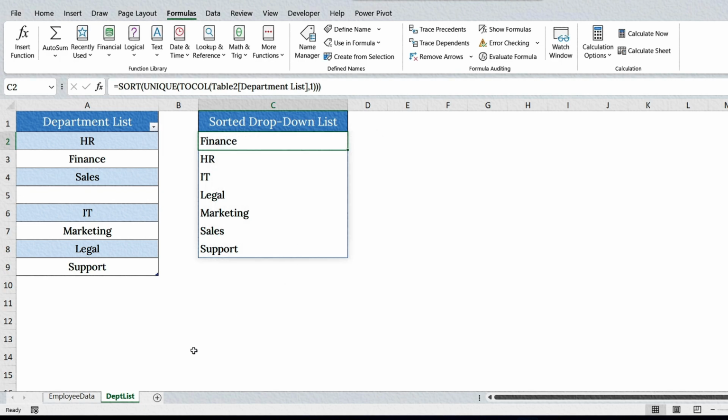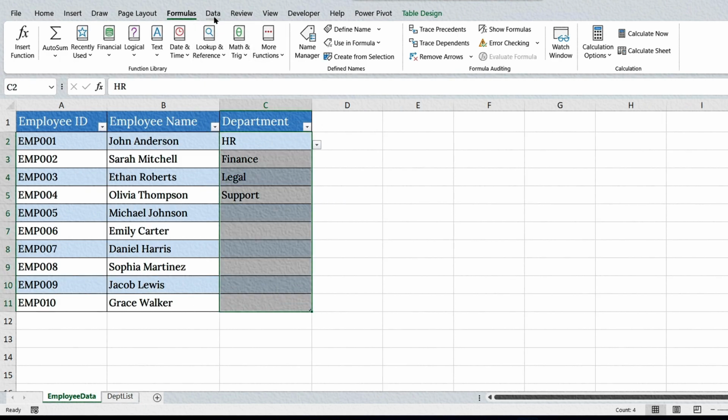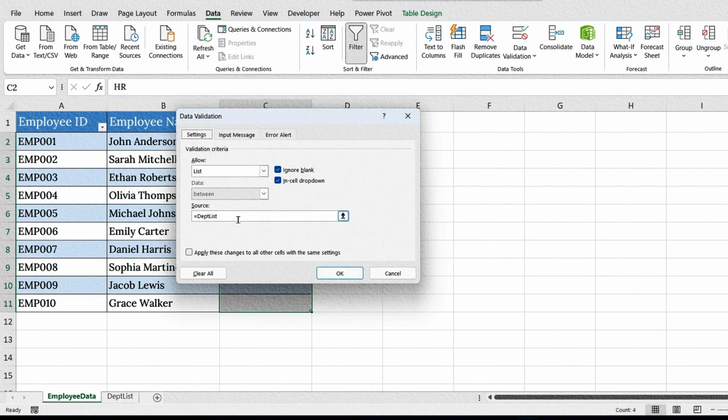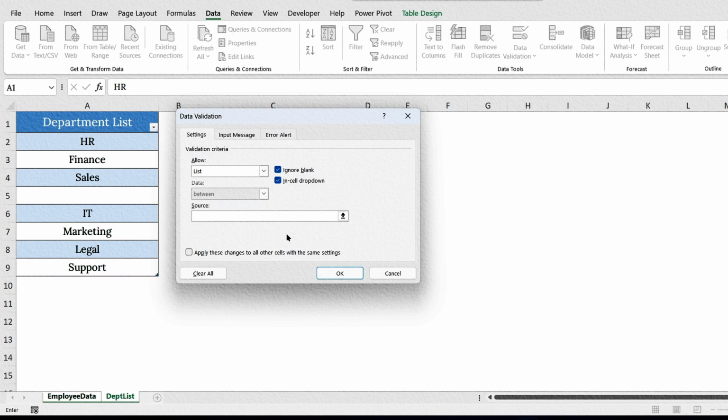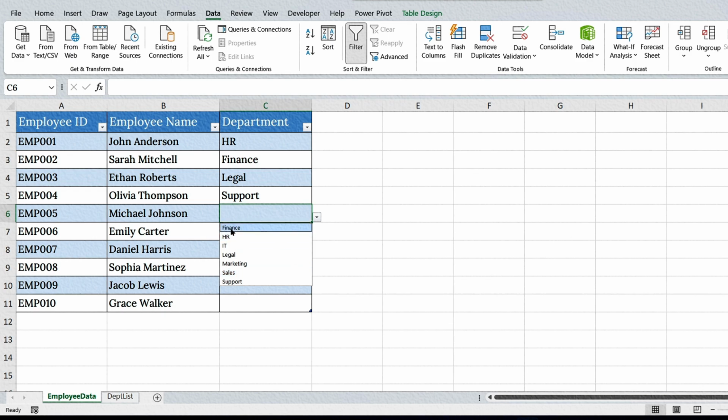Click OK. Finally, edit your drop-down list again. Replace the old name with the new one. Click OK. Now your drop-down is sorted, clean, and blank-free. That also automatically updates whenever your data grows, and instantly updates across every sheet in the workbook.